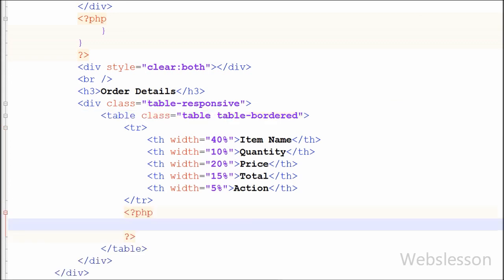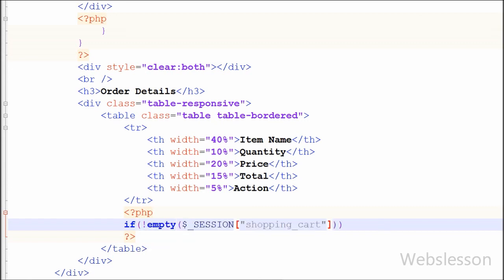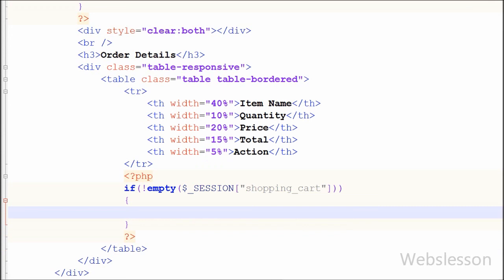After this I want to display items which have been added into the shopping cart, so here first I want to check that the session shopping cart is not empty. For this I have written an if statement with the not operator with the empty function with parameter session shopping cart variable. This condition will check that the session variable is not empty. If it is empty it will not display anything on the web page. But suppose it is not empty, then it will execute this if block code.